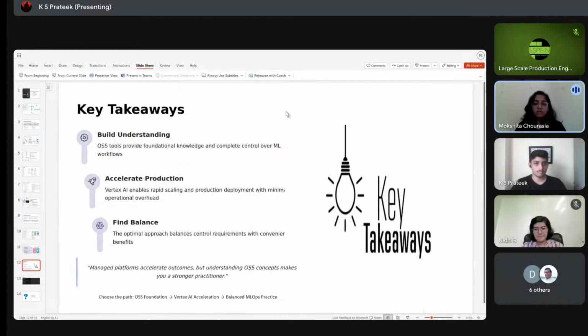Managed platforms like Vertex AI, on the other hand, accelerate production. They take away the heavy lifting of infrastructure, and allow us to focus on building and improving models. This is invaluable when we need to scale quickly or operate at some enterprise level. The ideal approach is to combine both: first understand the concepts and hands-on details through open source tools, and then use managed services like Vertex AI to move faster once we have that base knowledge.